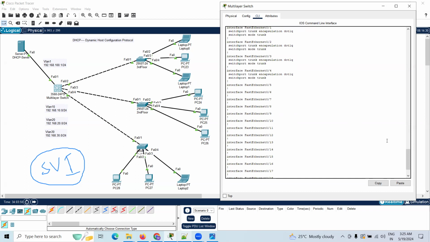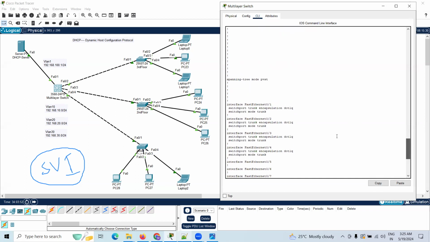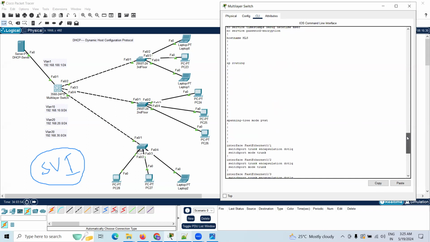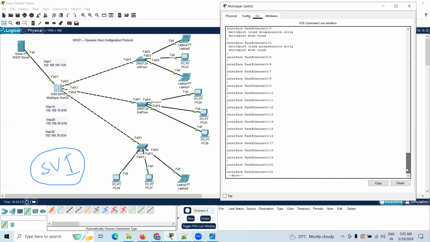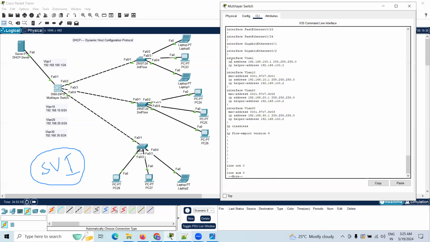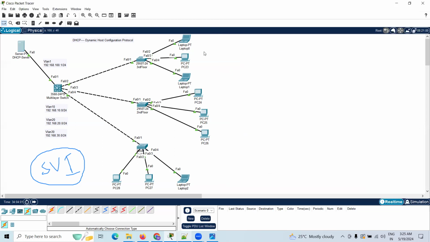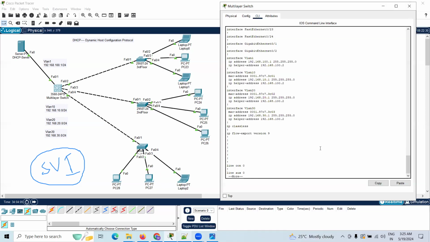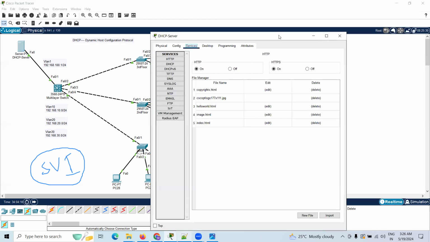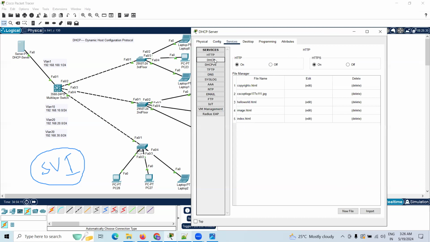We only enabled the trunk here. Apart from that, we used the IP routing command, which is important, I think. And see, we have created virtual interfaces. And one more thing we configured here is the helper address. It's an important thing, the IP helper address. And in this switch, we configured the DHCP server.